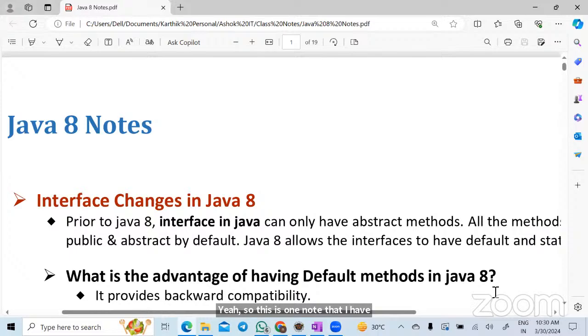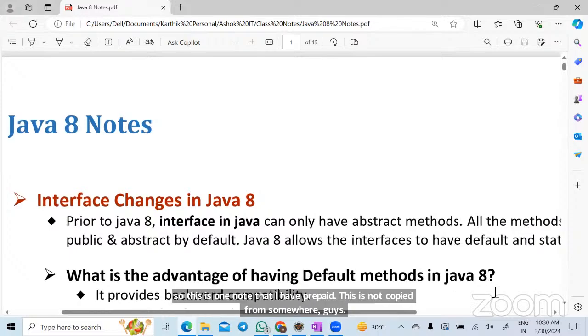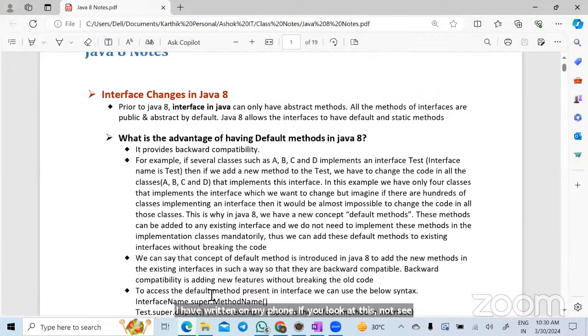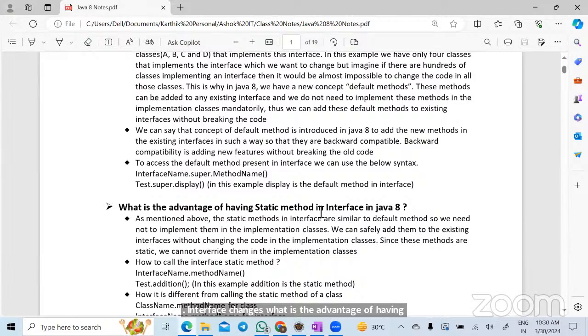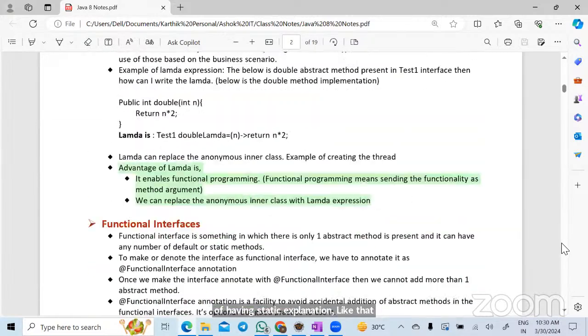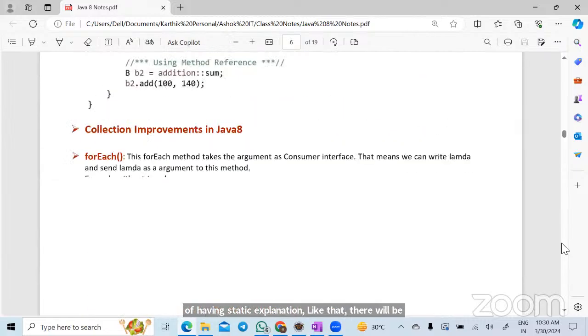This is not copied from somewhere, guys. I have written it on my own. If you look at this note, see, interface changes. What is the advantage of having default methods? These are the explanations. What is the advantage of having static methods? Explanation, lambda expression. Like that, there will be some questions too.